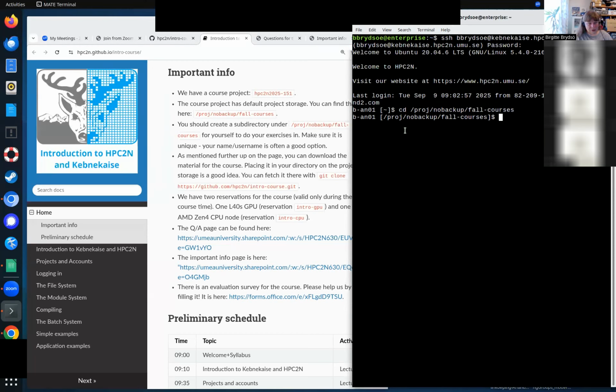Your home directories are backed up, but not the project storage. So don't leave anything there that cannot be fairly easily recreated. Put that in your home directory. It's not like it usually disappears. I don't think it has for a very long time, if ever. But the thing is that it is not backed up, so you cannot be sure that it stays there. So if you have important configurations or something, put it in your home directory.